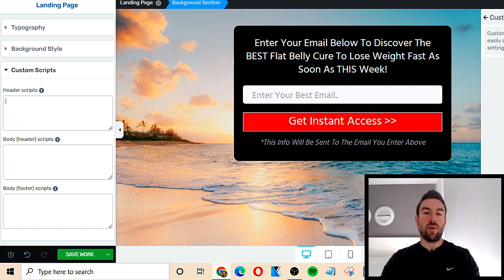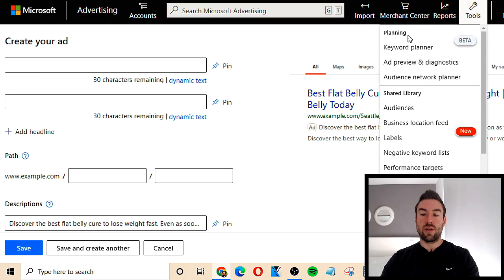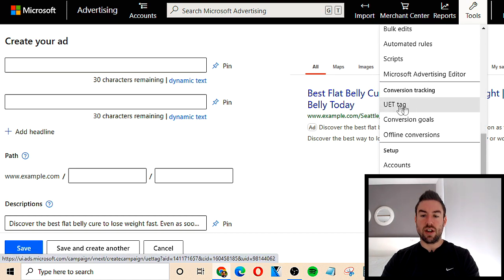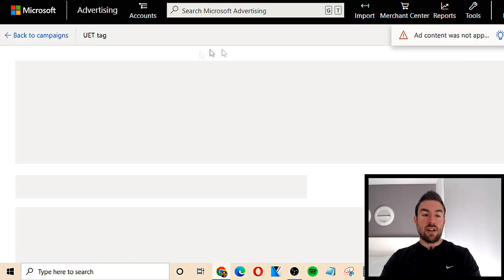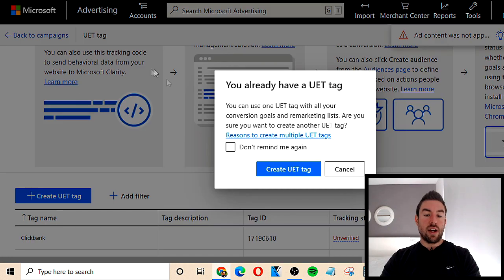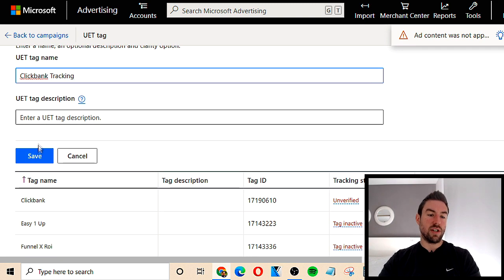Now, how do we find this? Well, we want to go back to Bing, okay? Right here, we can go to tools, okay? And we can actually go to conversion, okay? UET tag, so conversion tracking, okay? So let me go here real quick and I'll come back to the ad. Okay, so you can create it here. And basically this is creating a pixel, okay, a way to actually track. So I can say ClickBank tracking. Okay, so you can put in a little bit of description and then save.